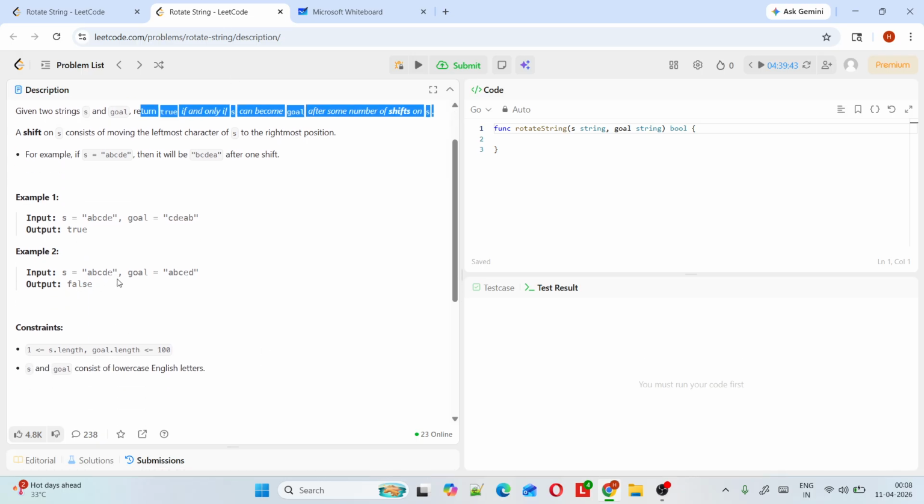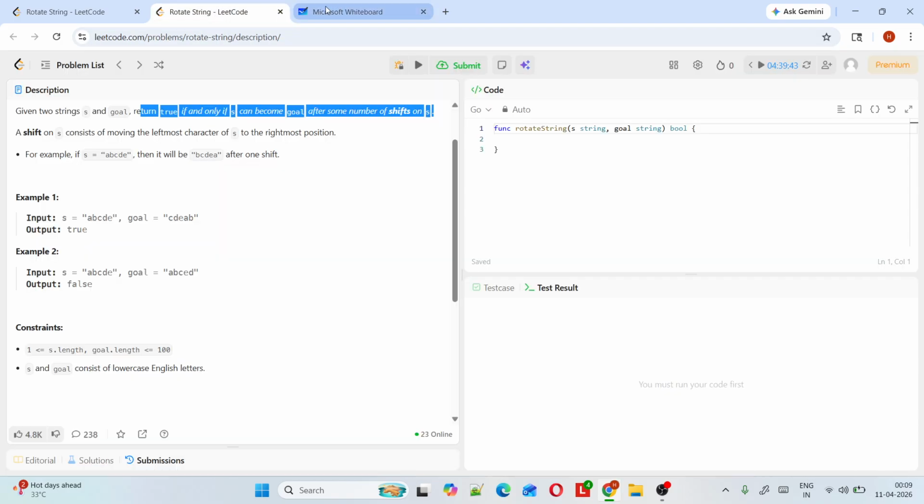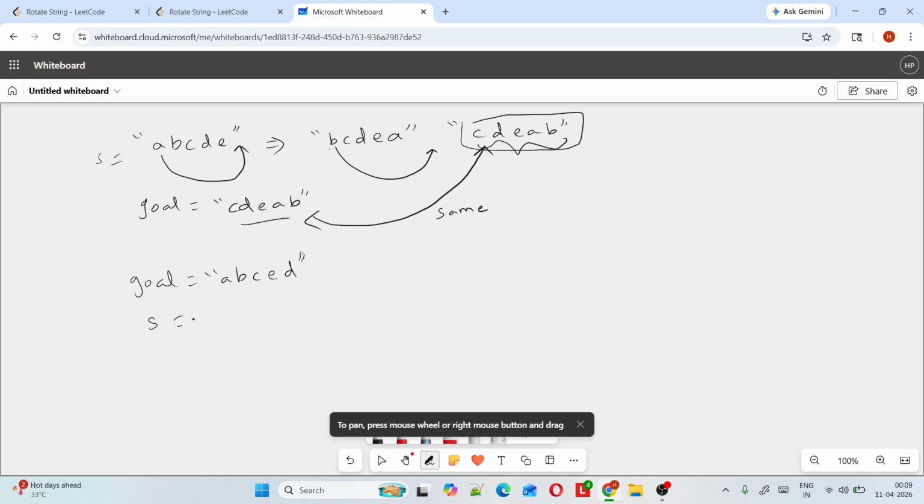Now let's consider s equals ABCDE and the goal is ABCED. Even if you shift this s, it can never match the goal, right? So this is false.